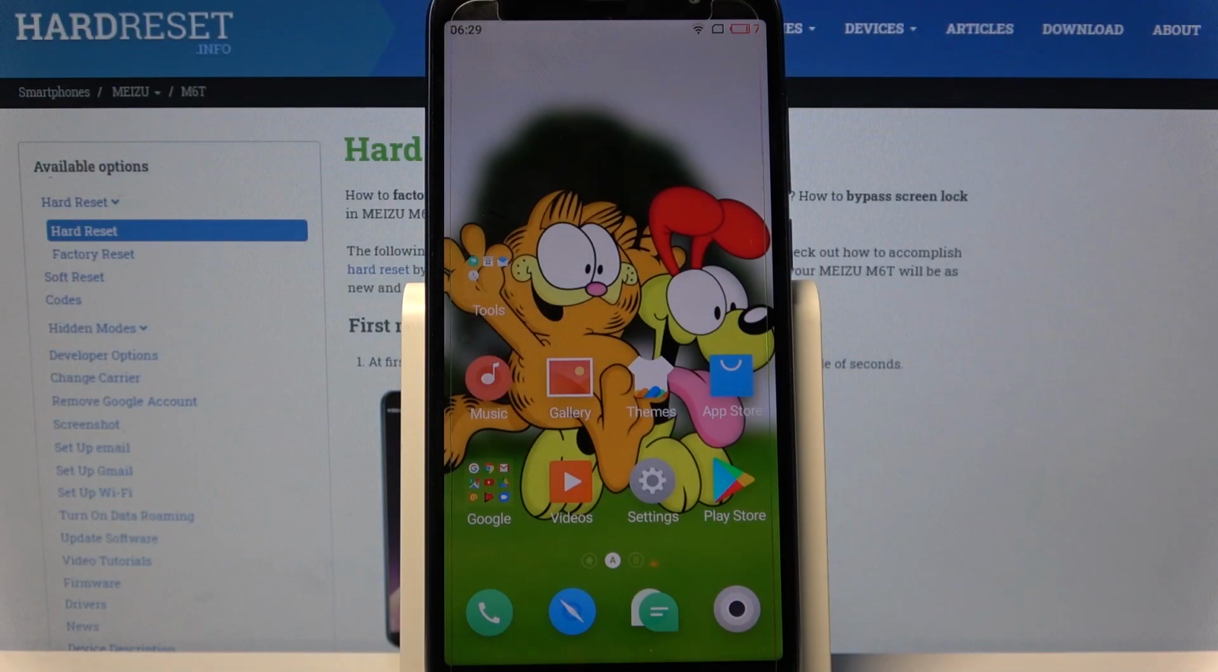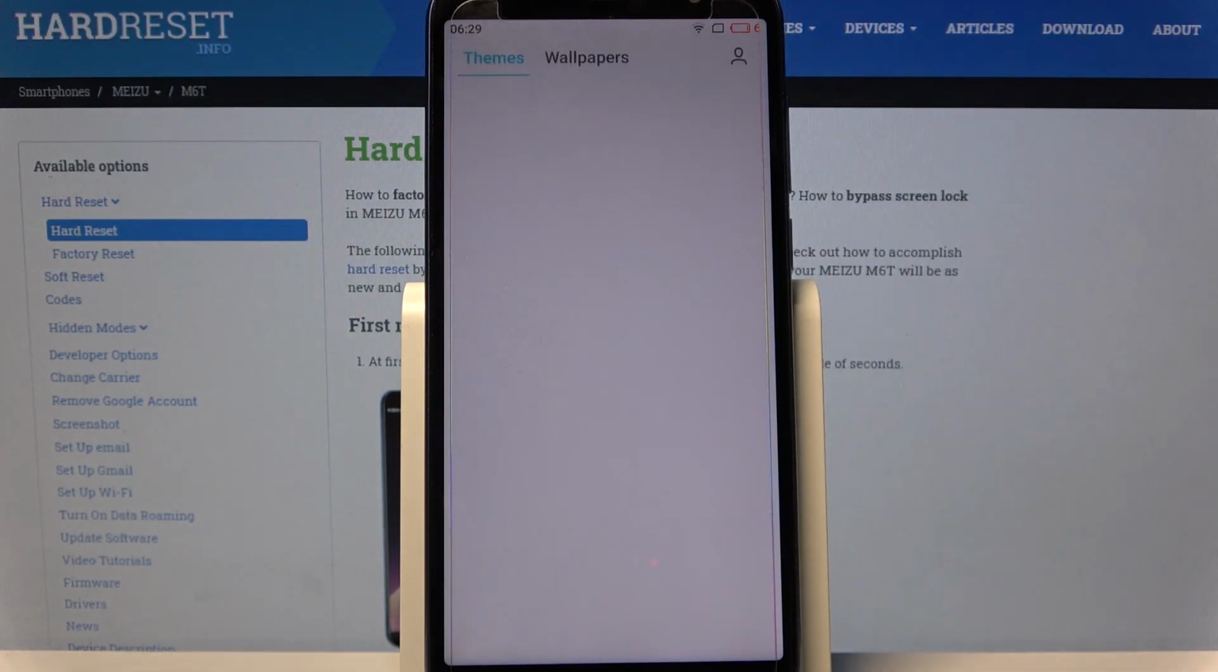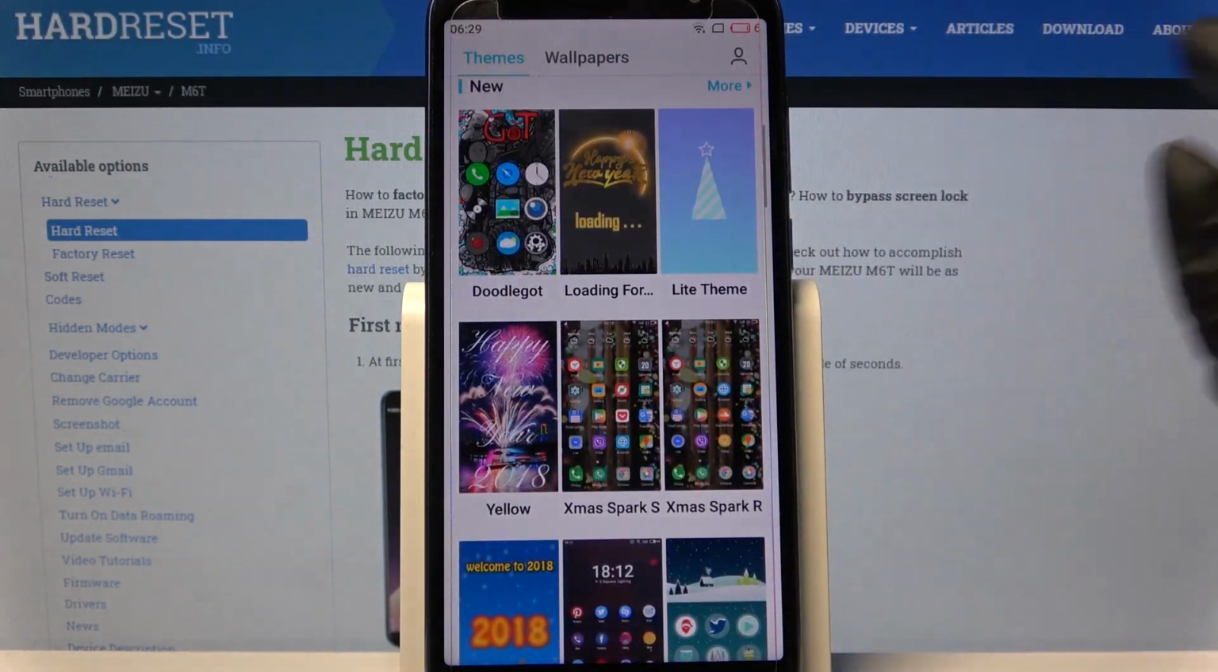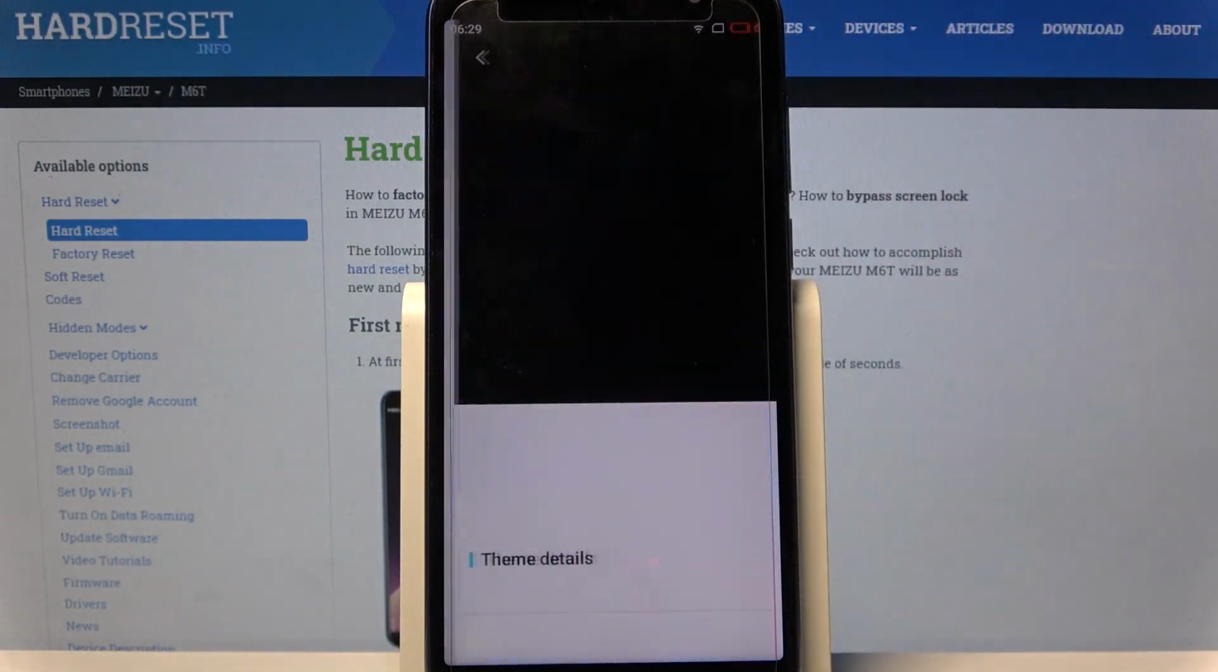Hi, in front of me is Meizu M6T, and today I would like to show you how you can change device theme on this device. Firstly, find App Themes and click on it. Then pick the theme that you like the best. I will go with that one.